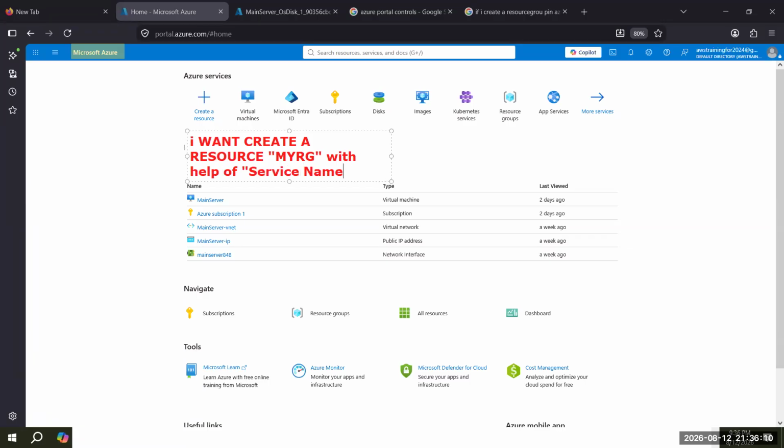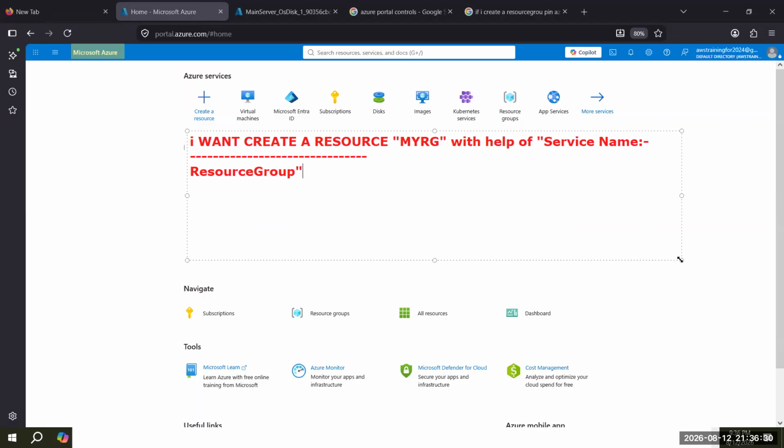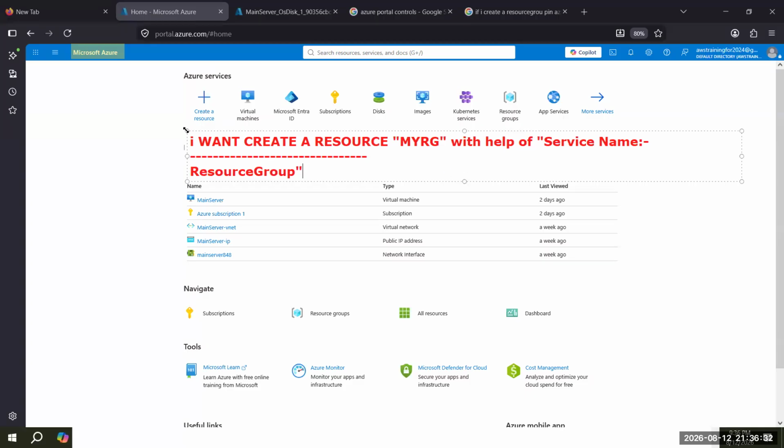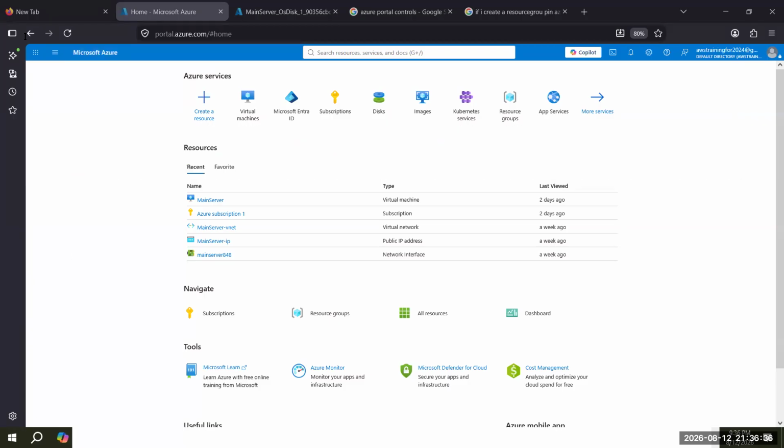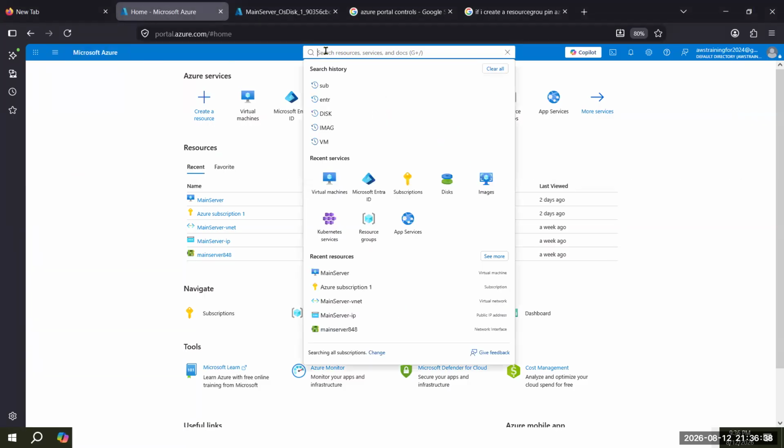What is the service name? Resource groups. My resource group. Is this red color word clear to everyone? Yes. Now where to search initially? Today is only the first session. Where to search it? Global search, excellent. Perfect. Resource group.